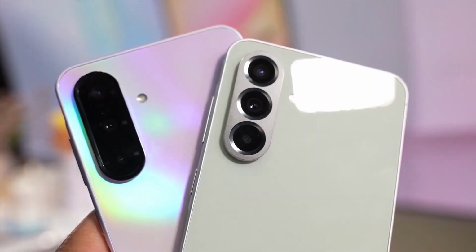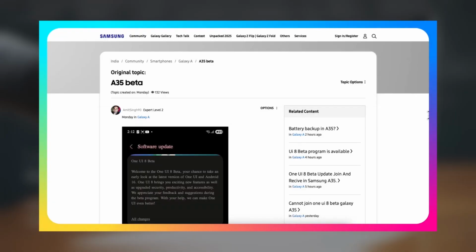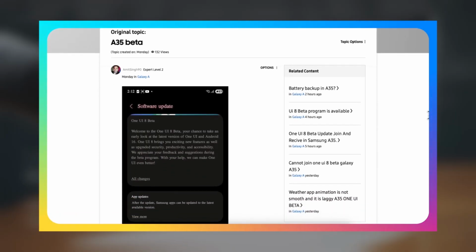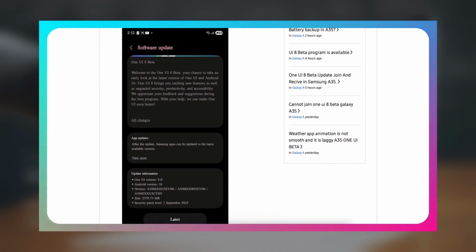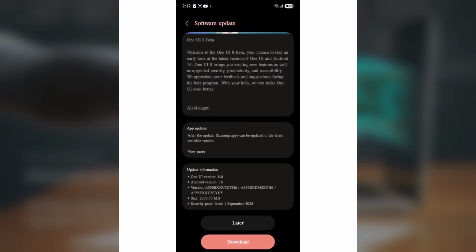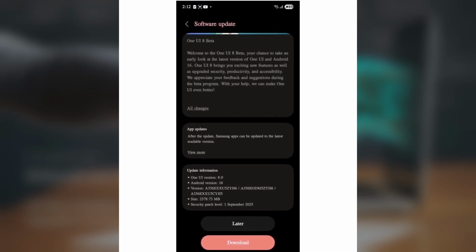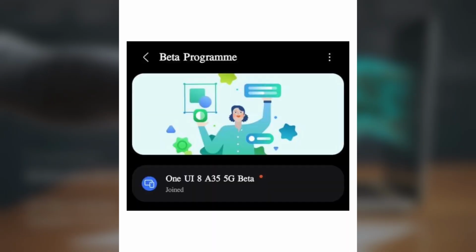The Galaxy A35, one of the most popular mid-rangers of 2024, is now officially getting the Android 16-based One UI 8 beta. The initial beta update, carrying build version UI6, is rolling out to Galaxy A35 users who register for the program. While the update is ready for download, you must first enroll in the beta program manually.